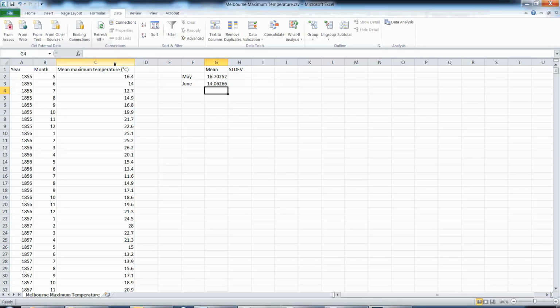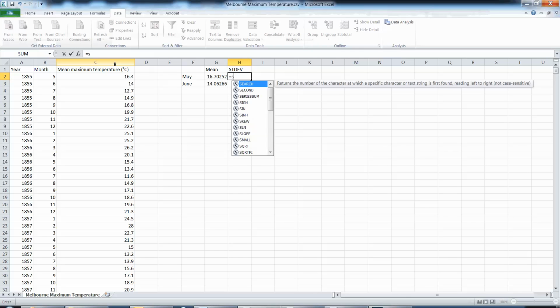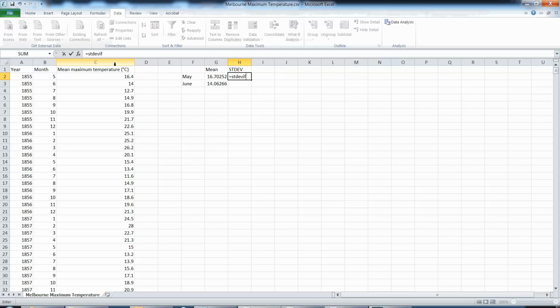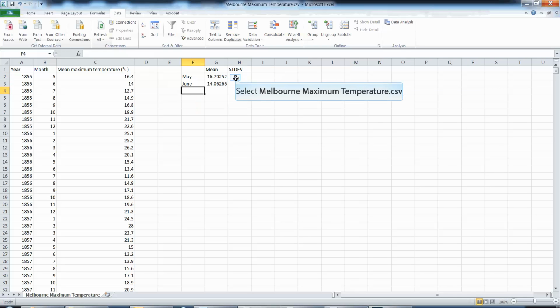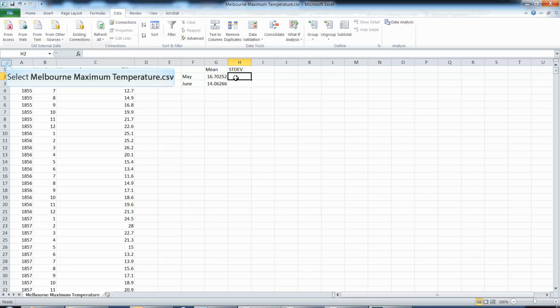But what about if we have to do the standard deviation? There's no such thing as that, as if we go equals standard deviation if, no such thing. So we need to find another way. And there's a method for it. And it's called subtotaling. And again, I'm going to go through the subtotal quite quickly here, but the full explanation with screenshots is in the self-guided lesson.